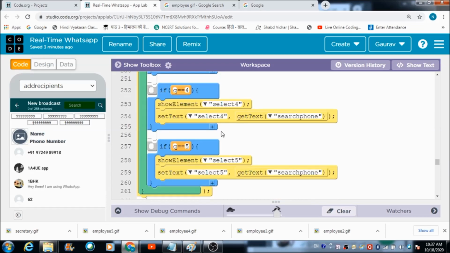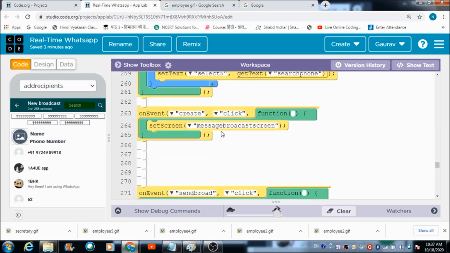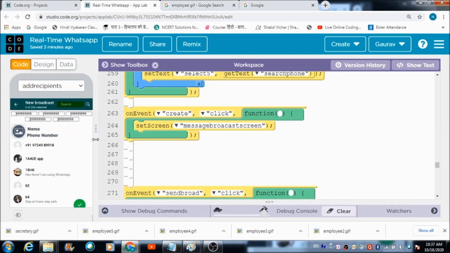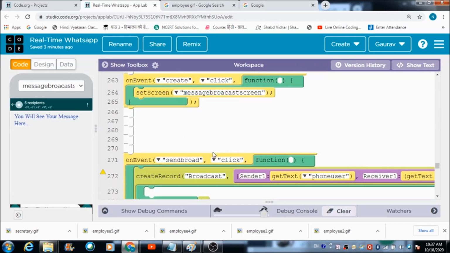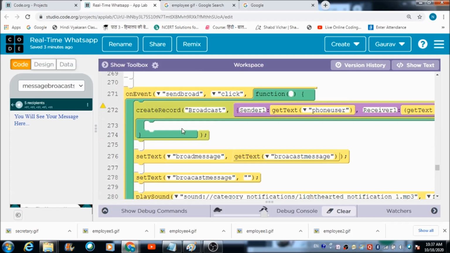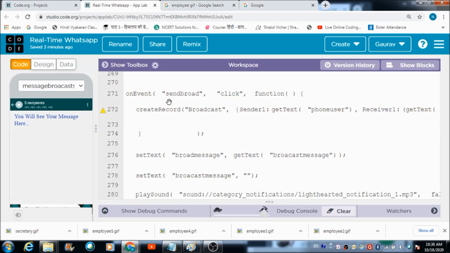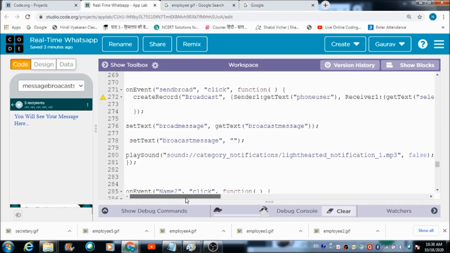I've enlarged the size of the screen so that the code can be more visible to you. Now when the user hits this create button, automatically he is going to get redirected to this message broadcast screen where he can send the message. So this is the code that I have used for broadcasting or sending the message.